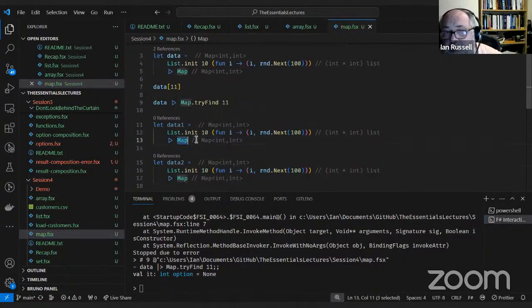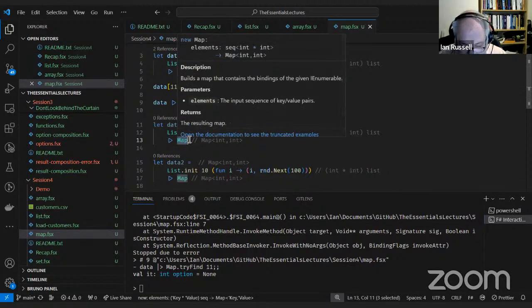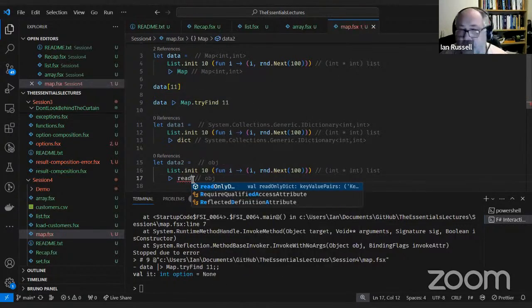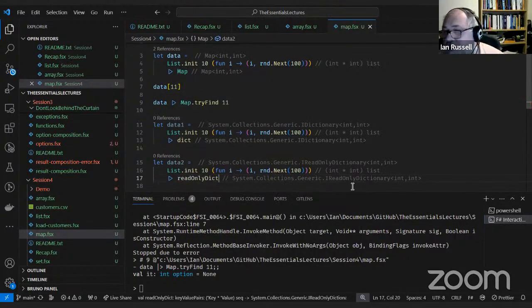So instead of map, I have some built-in keywords called dict, which returns an IDictionary rather than a map. And we also have read-only dict as well, which returns an IReadOnlyDictionary from the .NET framework. So they all operate slightly differently. They have slightly different functionality, so it depends what you want to do.